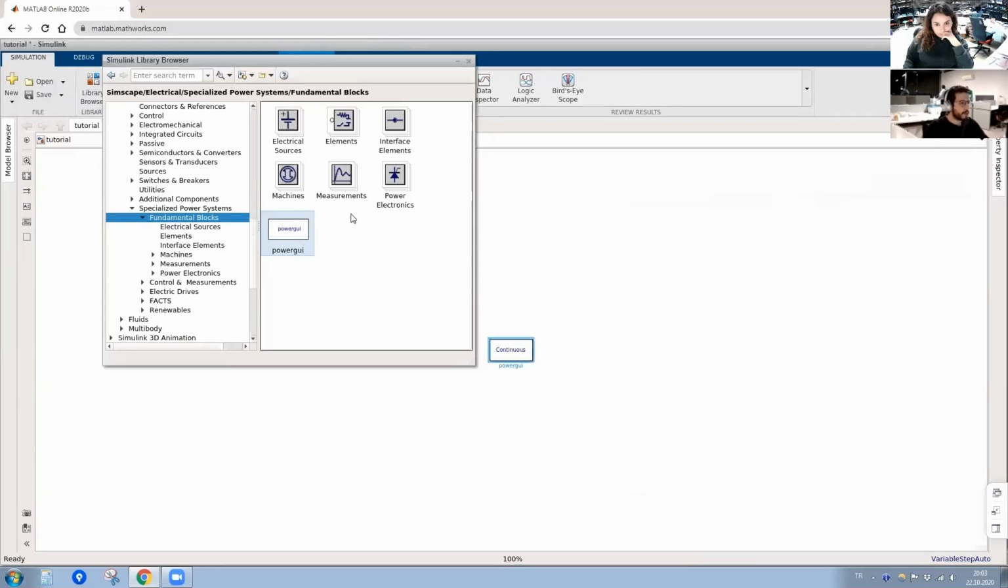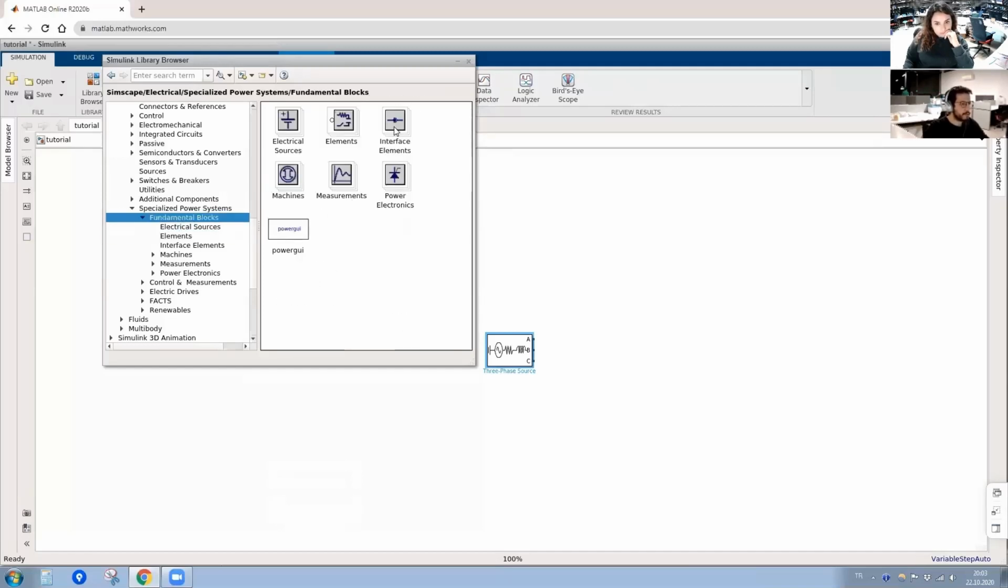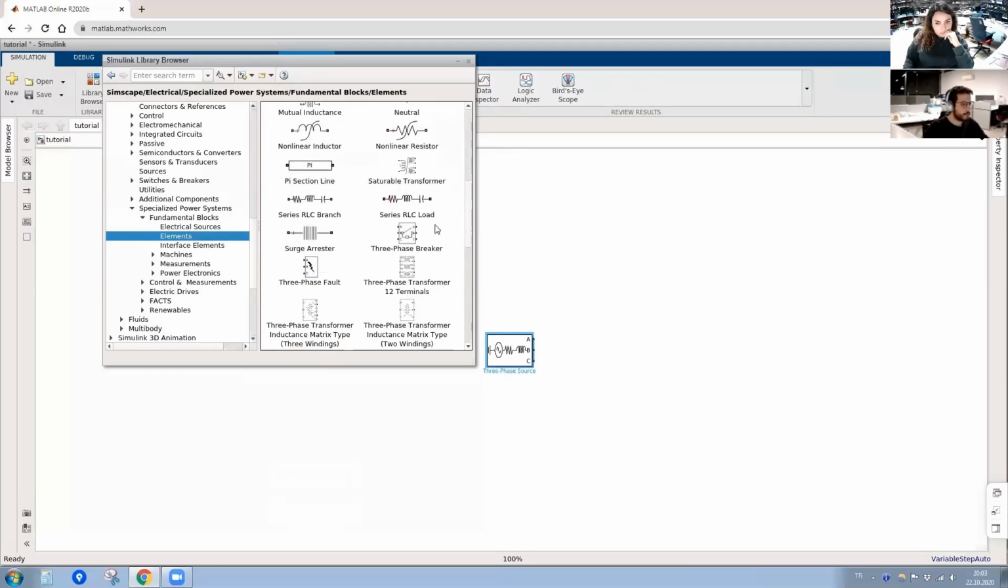sweep them. Okay, as I said, we will have a three-phase voltage source. This is located here. We have also other voltage sources, which you may use in your projects or laboratory simulations. And we will have an RL load, which is located under, let me see, under elements menu. And when you go down a little bit, we have here series RLC branch. Okay, I will also add this to my model.